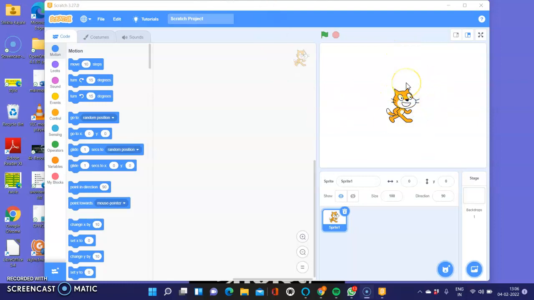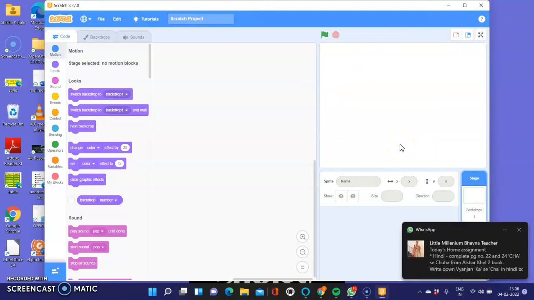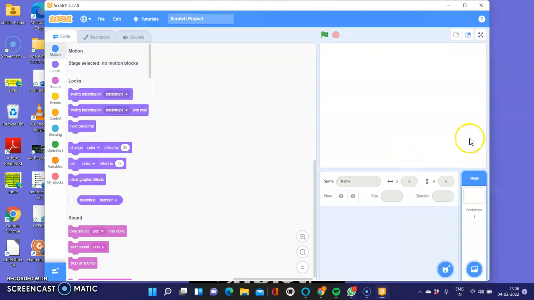I do not need this sprite. So I'll just come down and click on delete. You can see the sprite gets deleted. Now this stage becomes a complete white stage, right? Now I have to design my own calculator. Nothing ready-made is available over here.